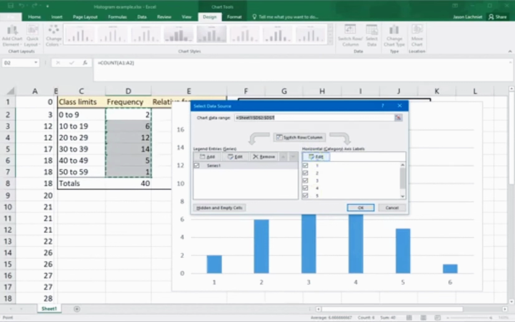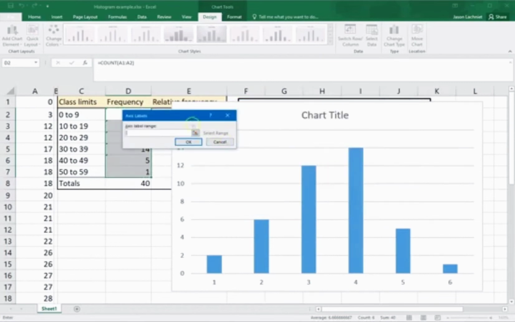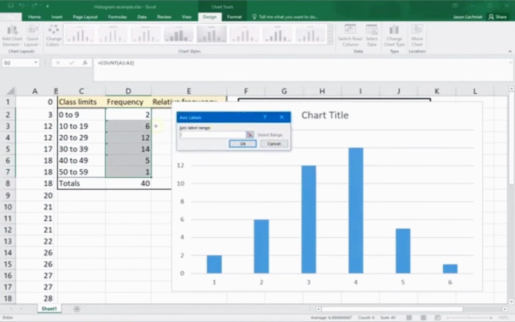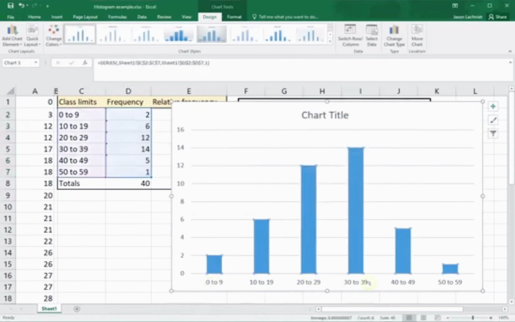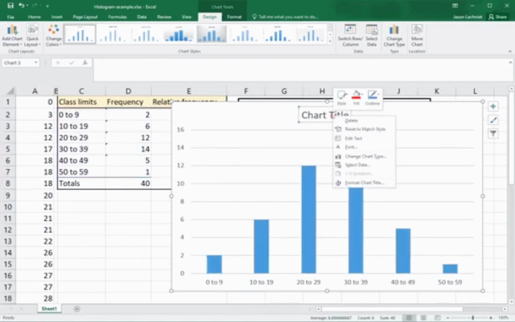I'm going to edit that, and when I click edit, I get another dialog, and I'm going to highlight what I want to appear as my class labels. I'm going to say OK, and OK, and now I've got a reasonably good correct set of horizontal axis labels there corresponding to the class limits we used. I don't like that chart title. I'm going to delete that.